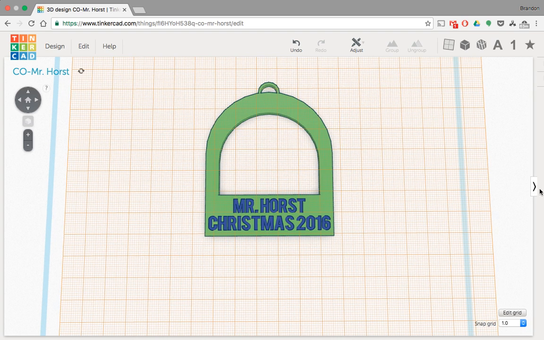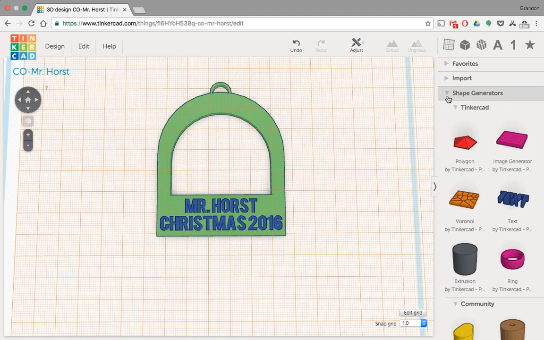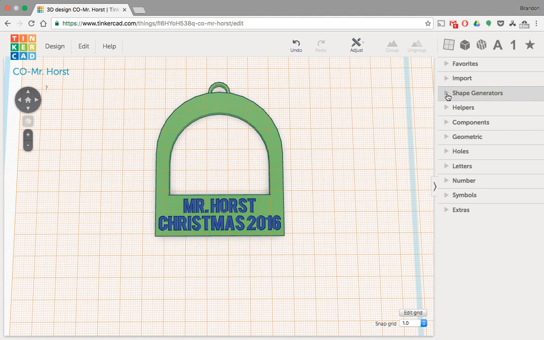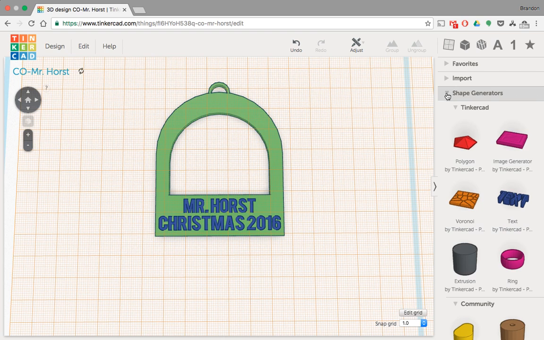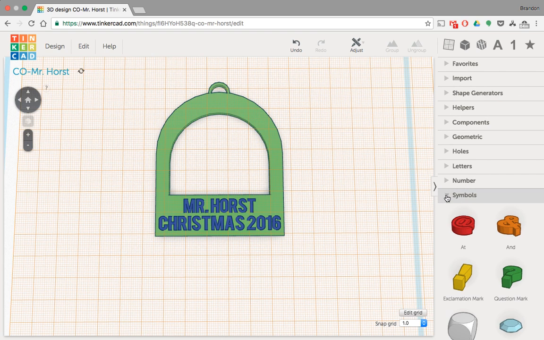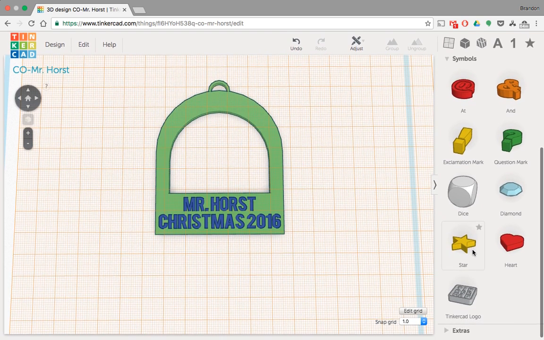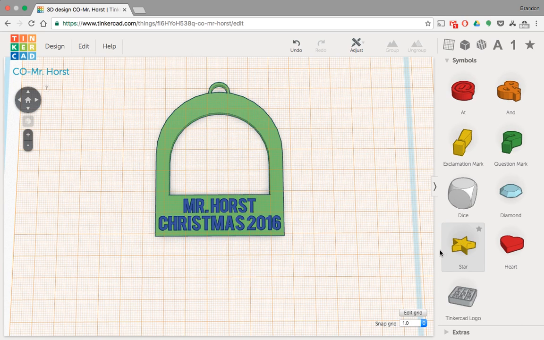Most of what I'm going to use is going to come from shape generators. I'll go ahead and close it, so again, just click the triangle to close it. Symbols, if I scroll down just a little ways, does have a star, and I want to put some stars on here too. I'm going to just click and drag it out of here.